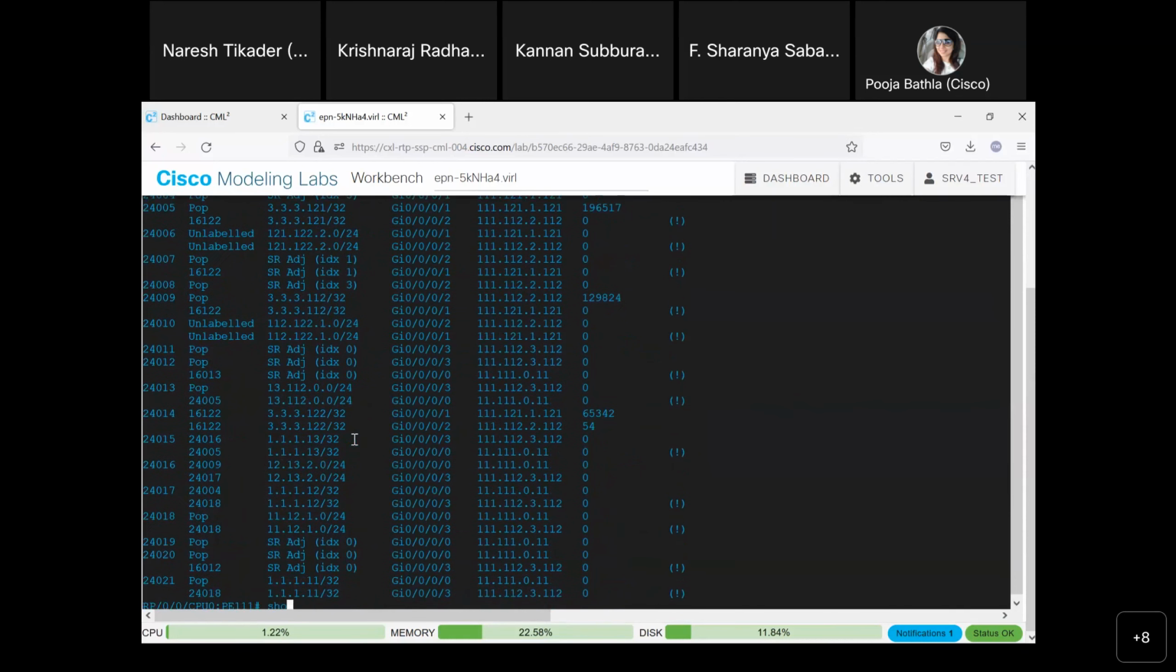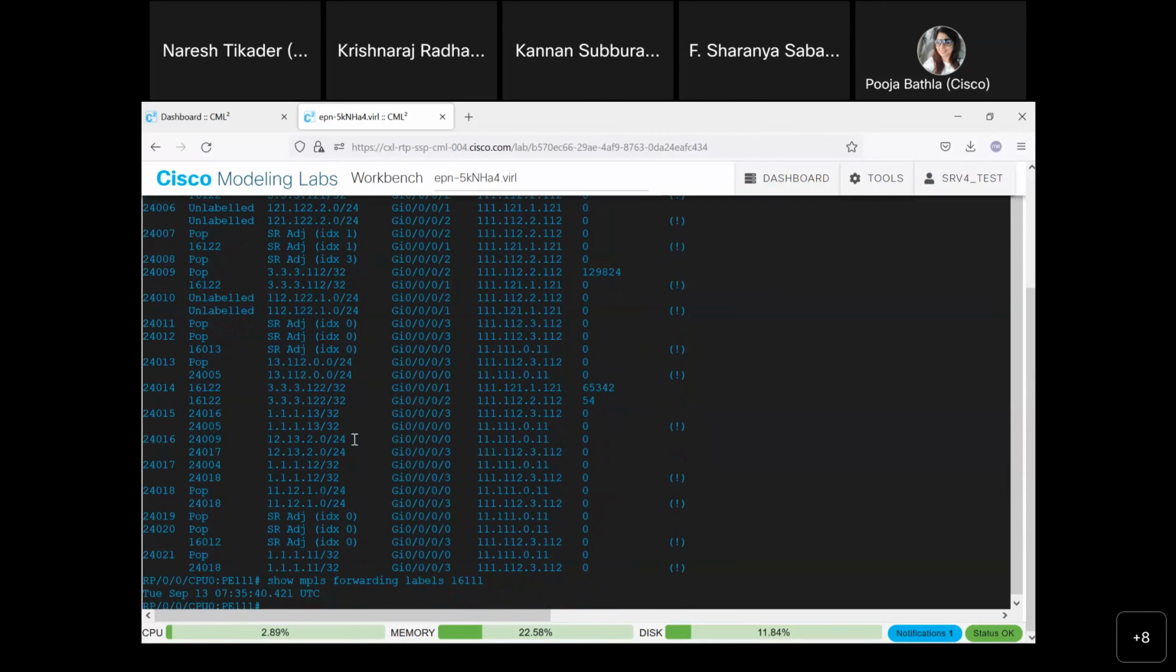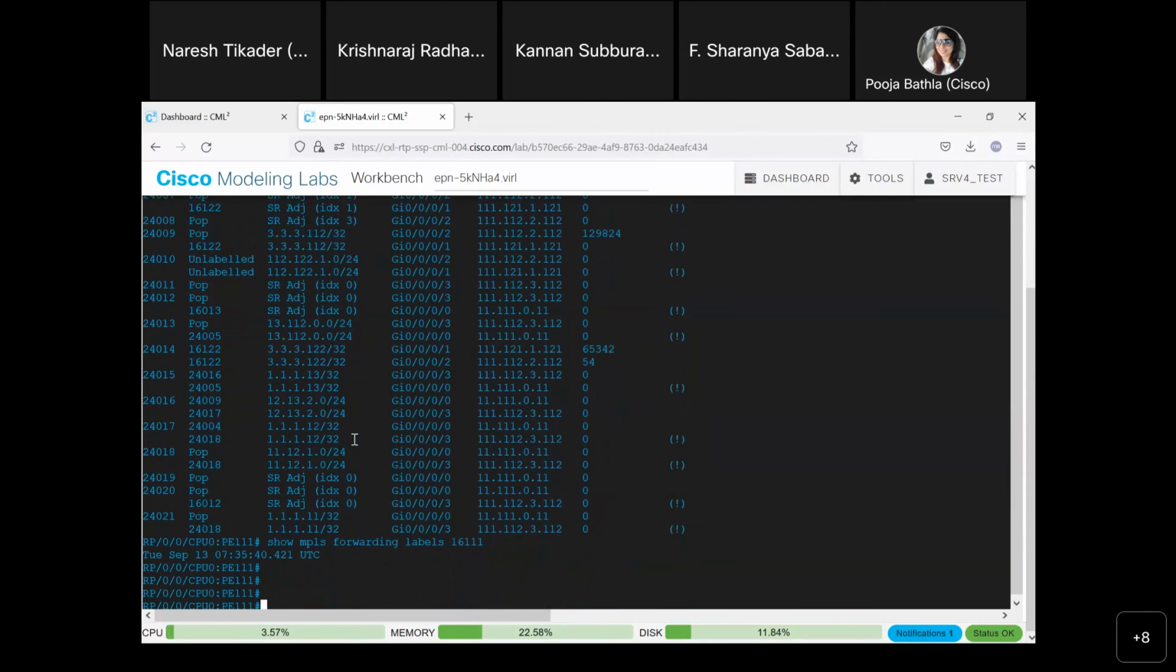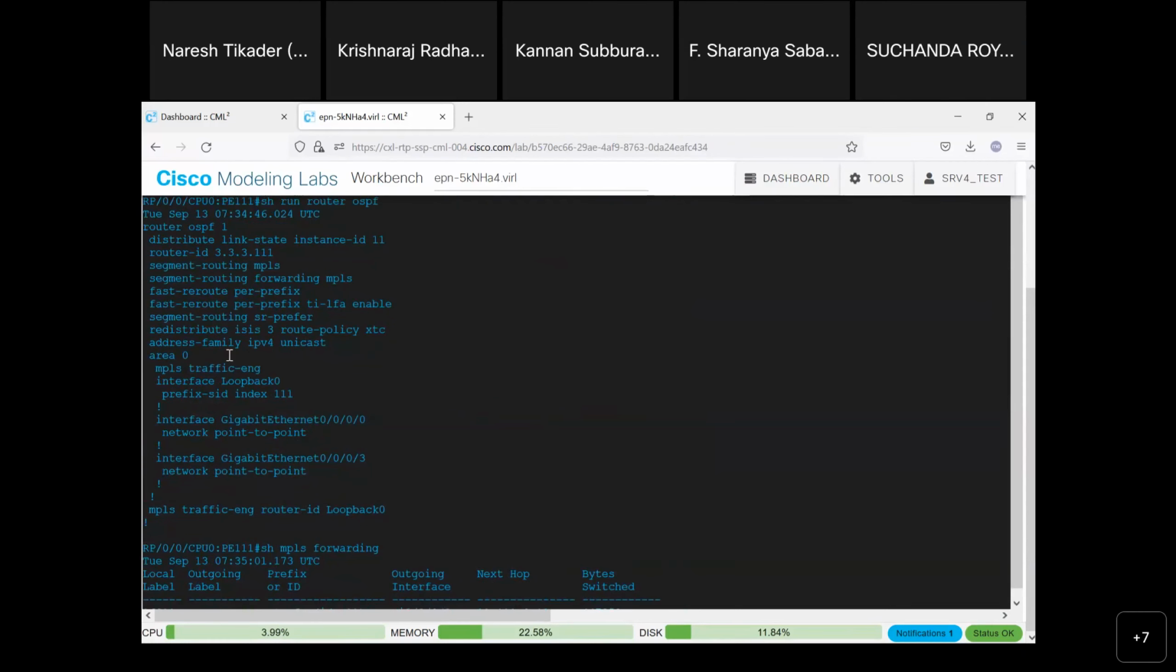111. So, if I type show MPLS forwarding label 16,000, nothing is there. Why? It's popped. This is your label. This is what your prefix seed is. This is your global seed. This router is known to every segment routing router by this particular label value. And how does it get computed? By your global range and by your prefix seed index.